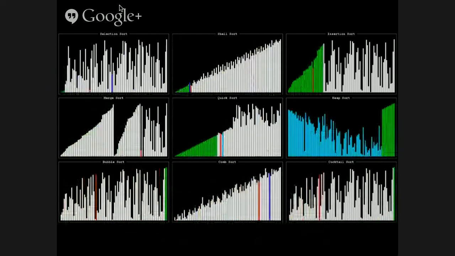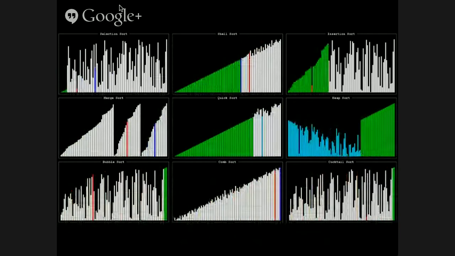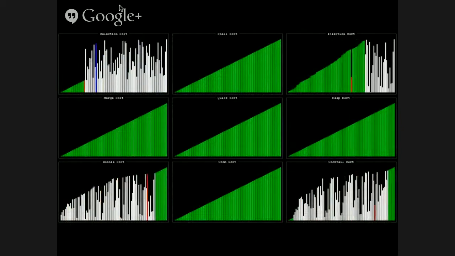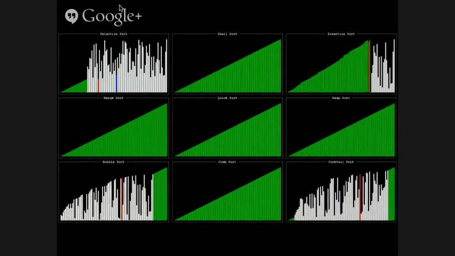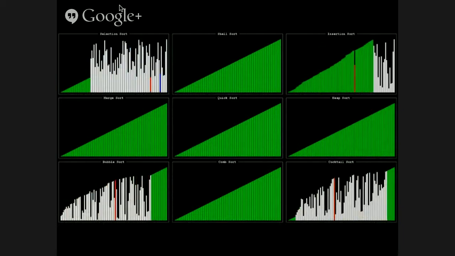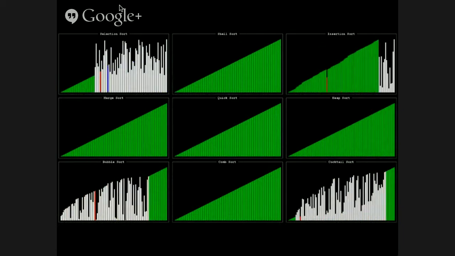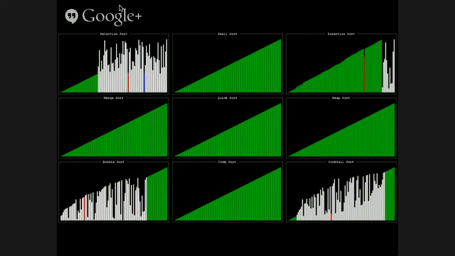And if it's green, it means it's already sorted. Ah, quick sort's done, merge sort's done, insertion sort's got halfway, and comb sort is also done. Look at insertion sort, look what it's doing. It's doing exactly what we think it does. It inserts elements from the back, sometimes all the way to the front.